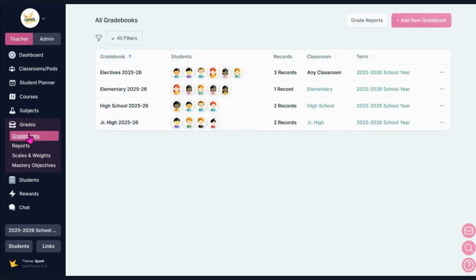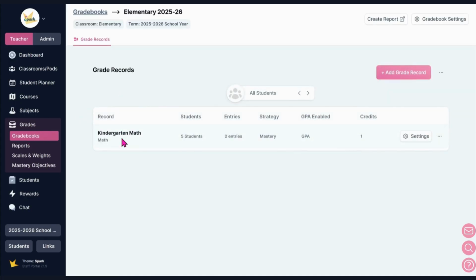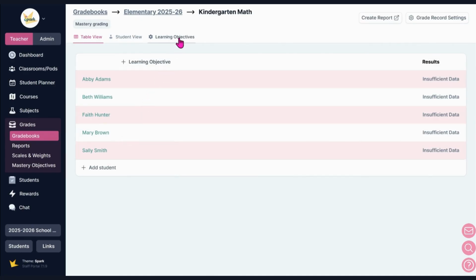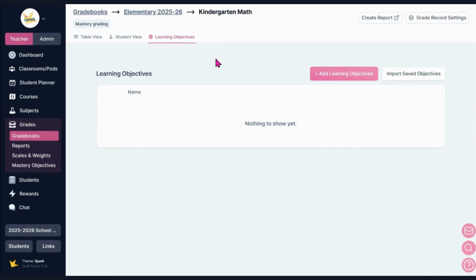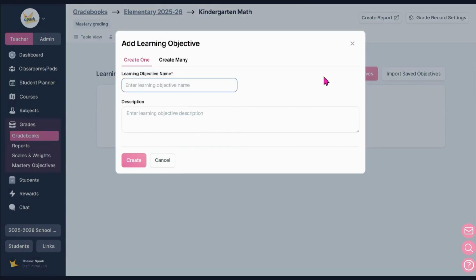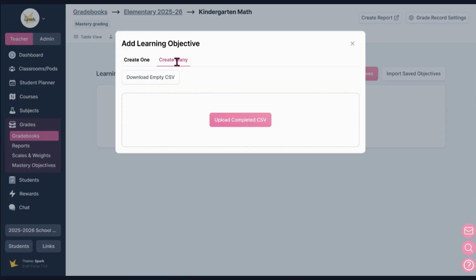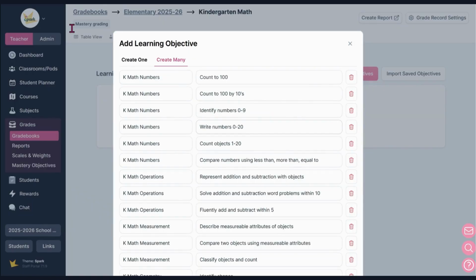To set up learning objectives in an existing grade record, go into the record and to the Learning Objectives tab. Click Add Learning Objectives. To add objectives manually, enter each objective's name and description, and click Save. Or you can download our CSV, copy objectives that you have in a spreadsheet, and then upload the CSV to Spark.